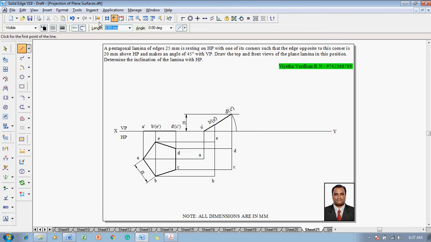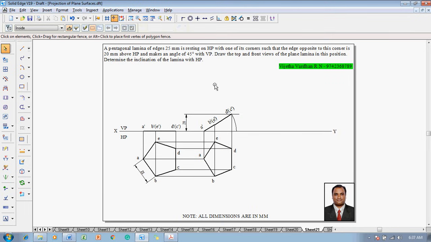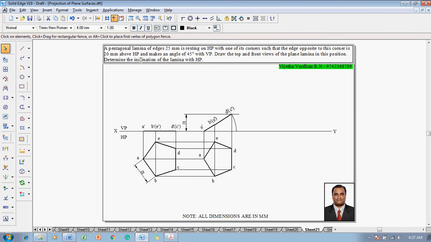Then make use of a line command with a thickness of 0.5 millimeter. Join A to B, with the help of endpoint, joining endpoints all the time, that is A, B, C, D, and this is going to be the endpoint E and back to A. Now one can say that we have completed up to this condition, that is 20 mm above HP.